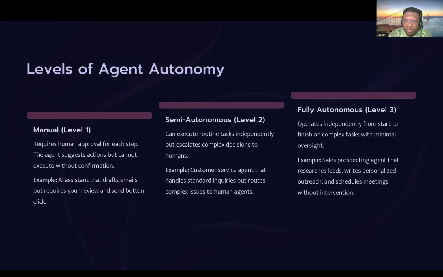So, AI agents don't all operate in the same way. Their autonomy ranges from manual or basic level 1 agents to fully autonomous agents. So, level 1, manual. Every action requires a human approval. Think of an AI that drafts emails, but you still have to hit the send button. Good for some pilots or risk sensitive environments where you don't want to give any control to agents.